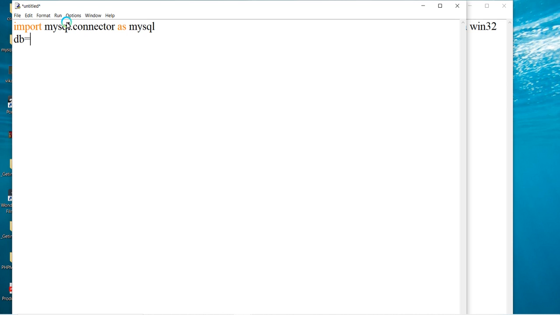Now I have to write db is equal to mysql dot connect. In that we have to write host is equal to localhost, comma, user is equal to root, and comma, password, not the full word, passwd, is equal to whatever password we have used. And if we want to select the database here also, then we will write the name of the database, and I'm going to work on the same database. Clear?